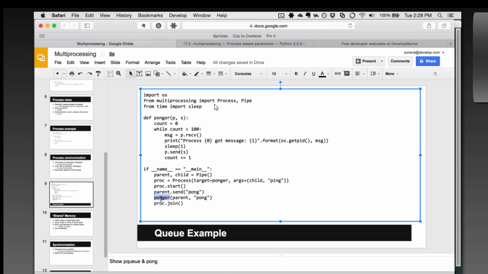It goes up here, and it just receives. What it does is it receives a message. It prints it out and says, this particular process got this message. Then it goes to sleep for a second so that we can see it happening. And then it sends the string into the pipe and increments the count. And it does this for 100. All right, so this should be Pong.